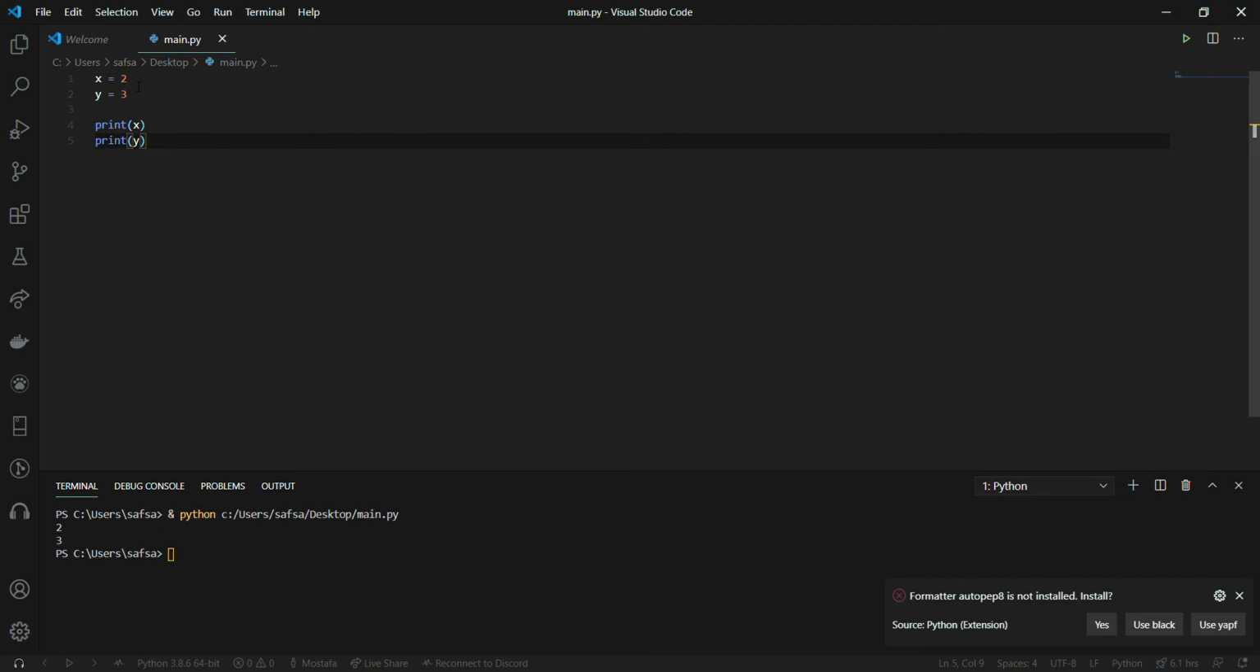First of all, behind the scenes, what happens is that Python puts 2 inside of x and then 3 inside of y, and an empty line doesn't make any difference. You can put as many lines as you want, and then you print what you put in x, and that's why we got number 2, and then you print what you put in y, and that's why we got number 3.